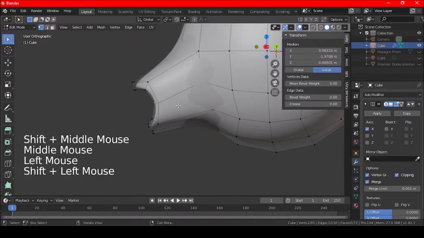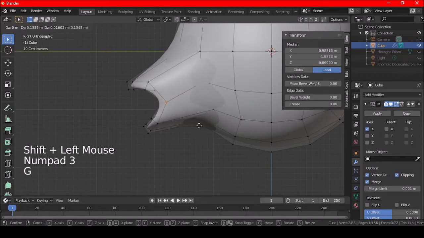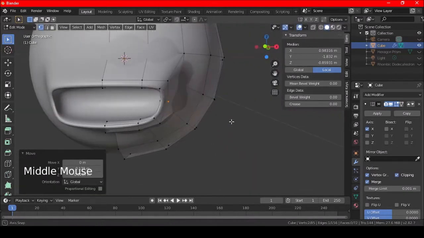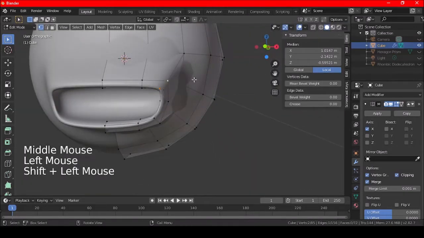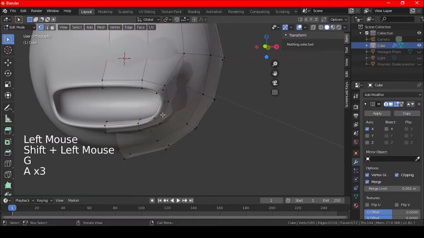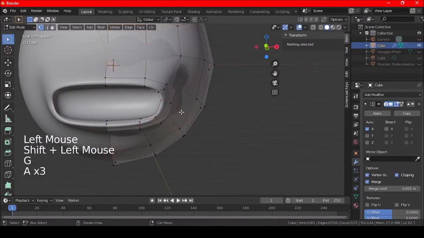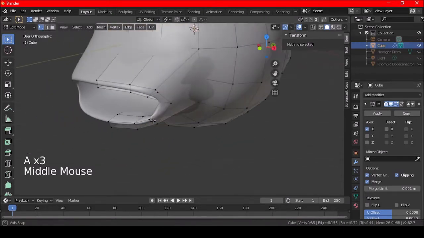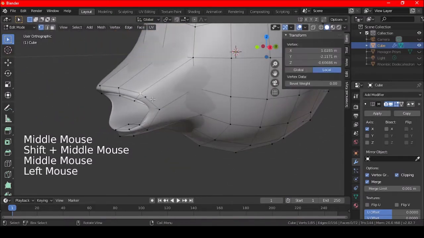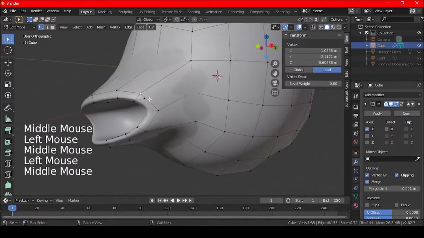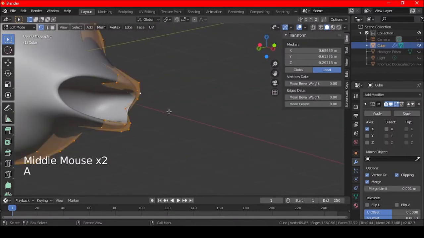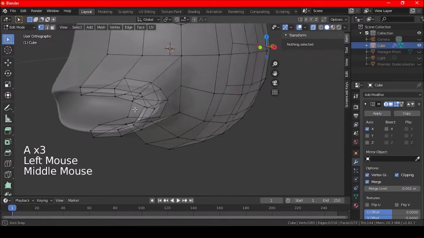Let's pull this out some more. I think that might be good. Do this. And maybe pull this out too. Okay, so let's now do this. Oh, actually, that's the inside. I wonder what's going on. Let's see.